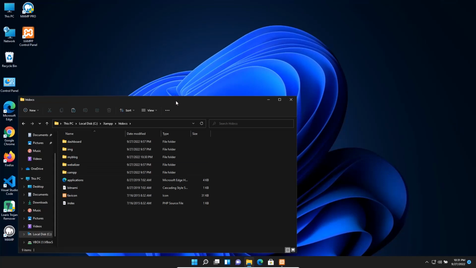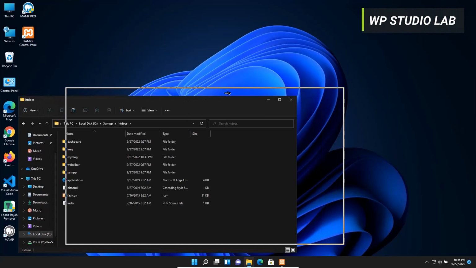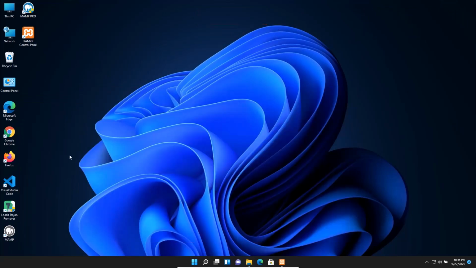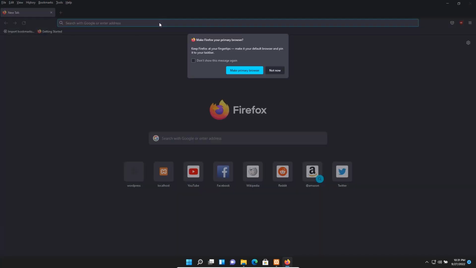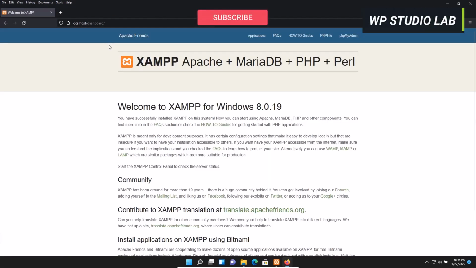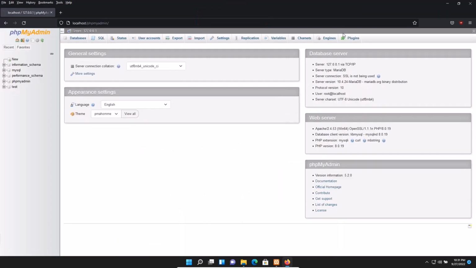And before we can run our local site, we need to create a database first. So let's minimize this and open a browser again, and in this, don't show this message, and go to your localhost dashboard and phpMyAdmin. So let's create a database.